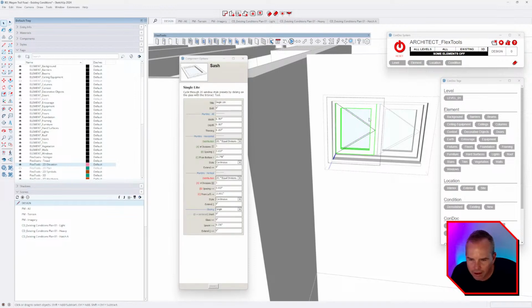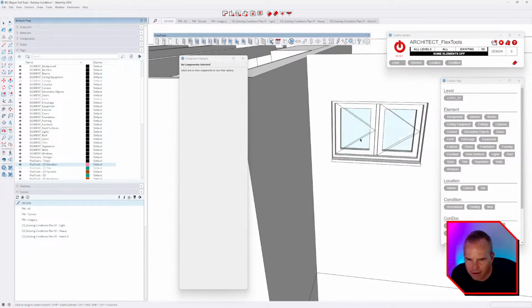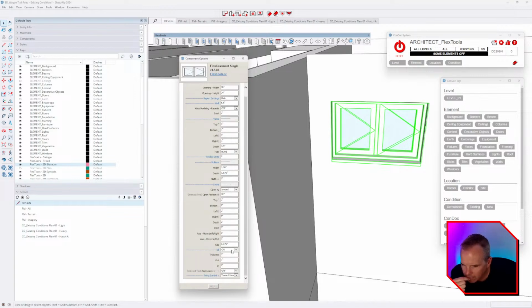So let's just poke around. Distribution. These are all the divisions and all that. And if I back out, our rotation, locked or unlocked, and here opens inward, inward. Yeah, I think we need a double casement window.